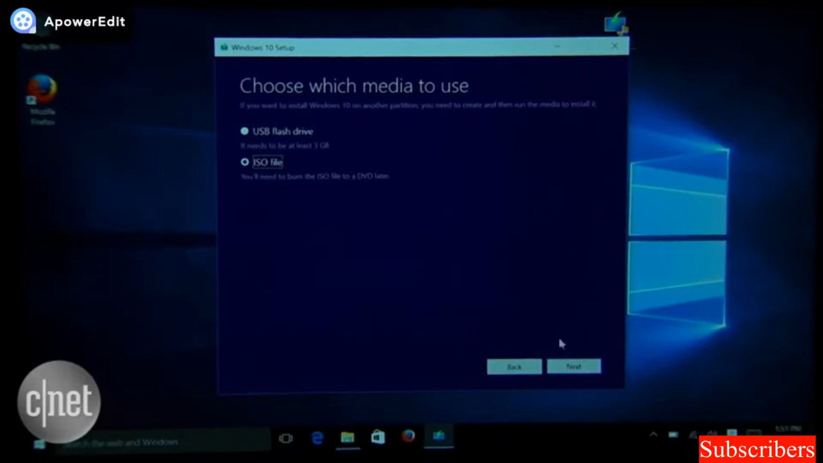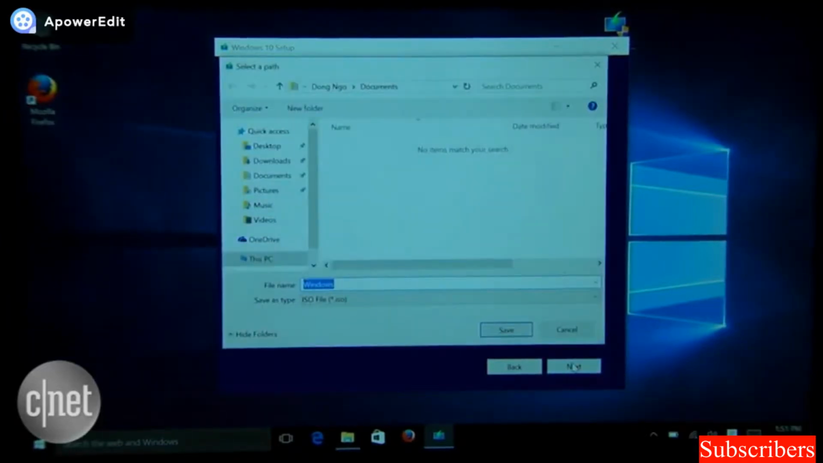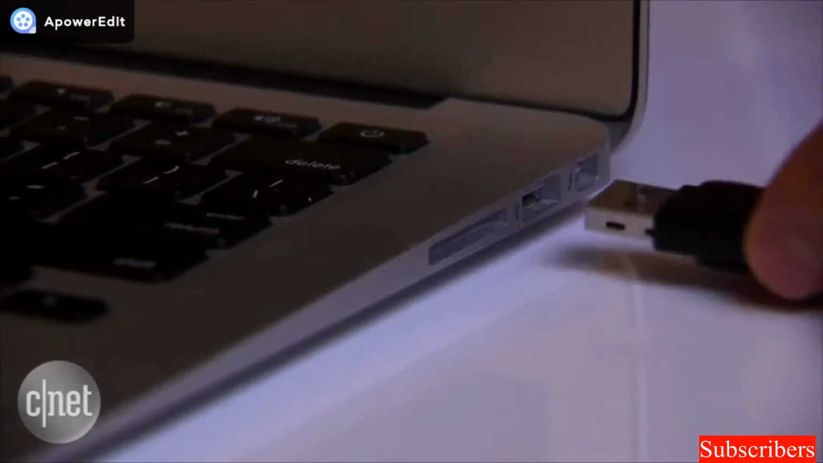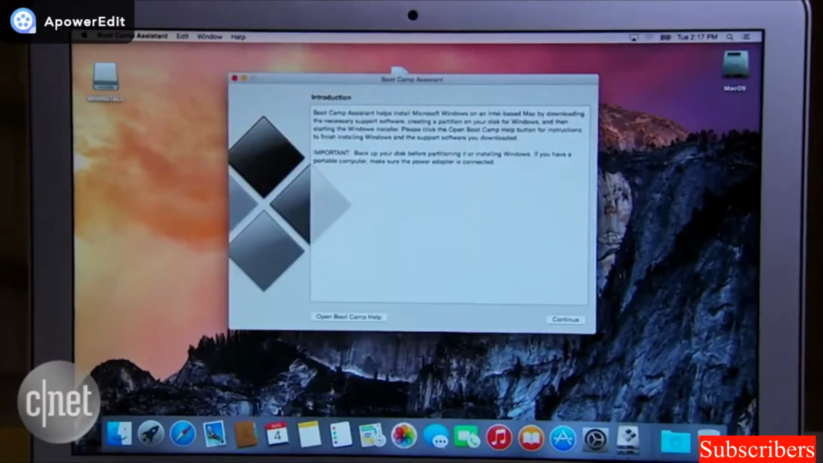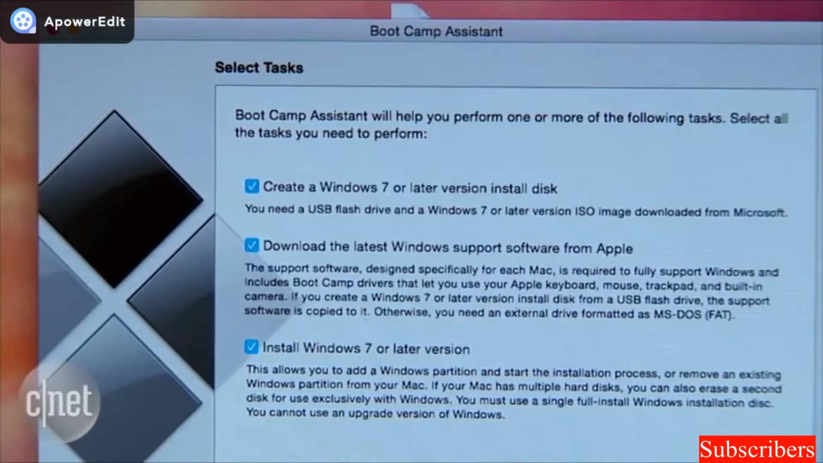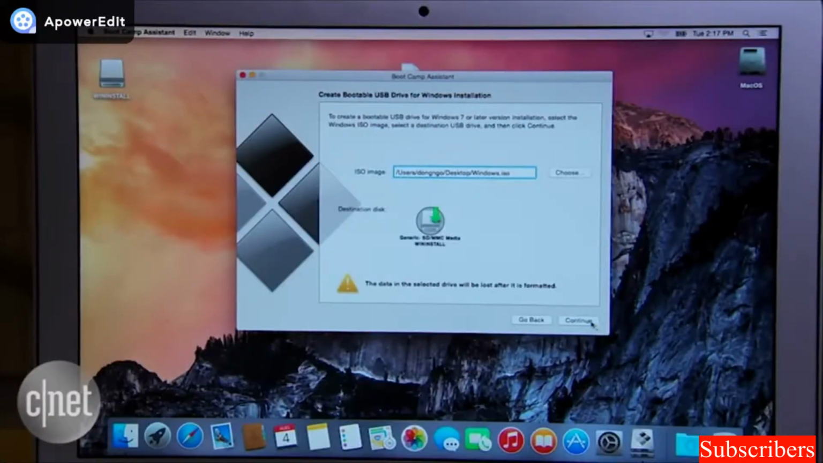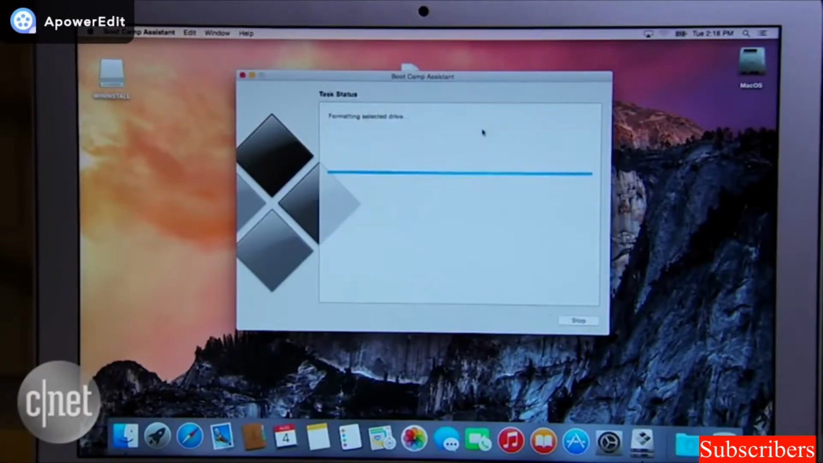Once the download is done, copy the Windows ISO file onto your Mac's desktop. Now insert the flash drive into your Mac and run Bootcamp Assistant. Make sure all three tasks are selected. Bootcamp Assistant will turn the flash drive into Windows 10 installer and then download the Apple Bootcamp software for Windows and save it also on the same flash drive.